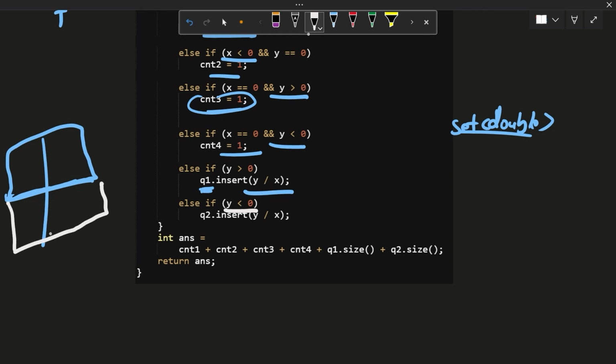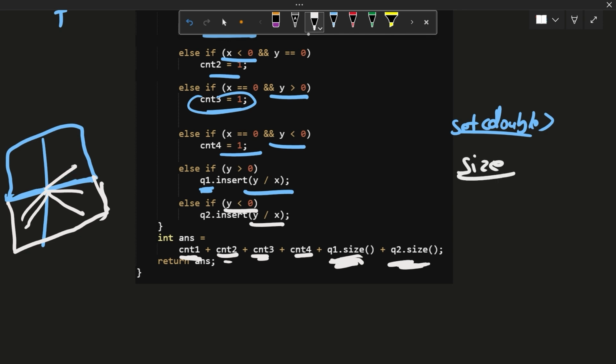If the value of y is less than 0, then I'm checking for these two quadrants and storing the ratio. I'm checking how many unique lines can be formed in these two quadrants. At the end, I'm returning the sum of all these 4 x's if any point is falling on them, and the size of these two sets that I have created. The size of these sets will be equal to the unique number of lines falling on these two quadrants. Q1 will be representing this quadrant, and Q2 is representing this quadrant.